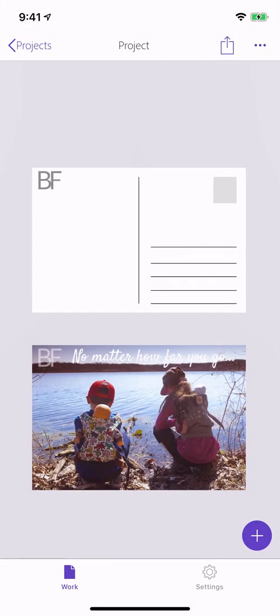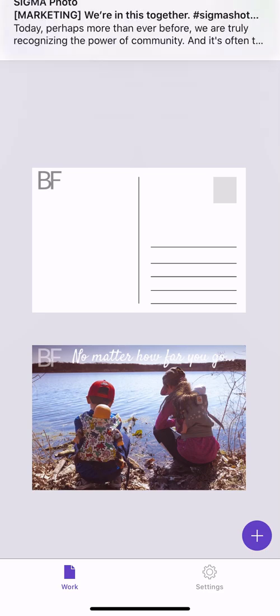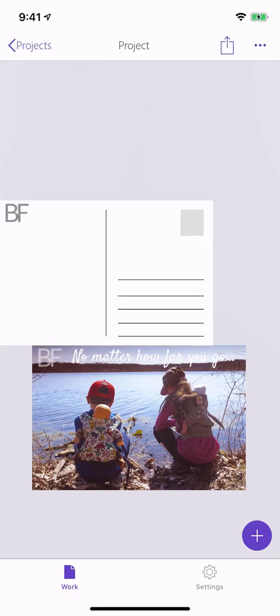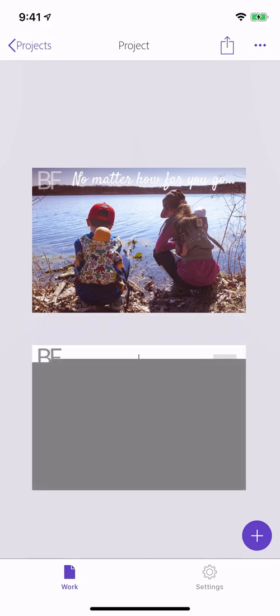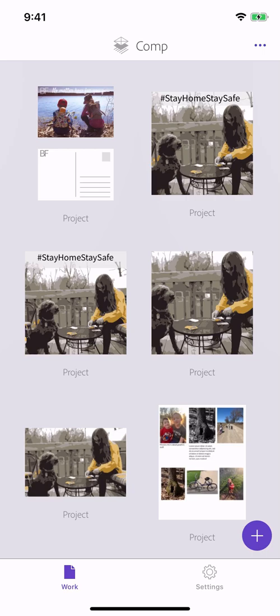I'm going to hit close on this, and now you can see that I have these. If I wanted to, I could also click and hold and move this underneath here, so it's like a front and a back. There you go. There's your project.